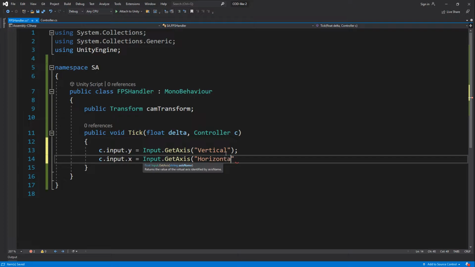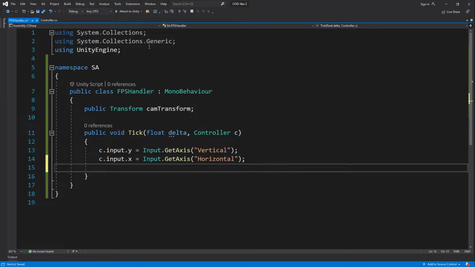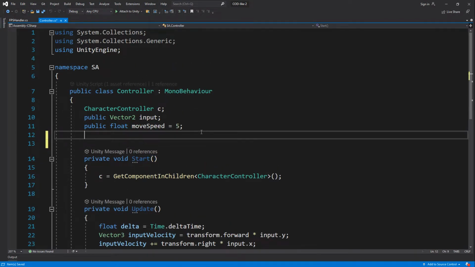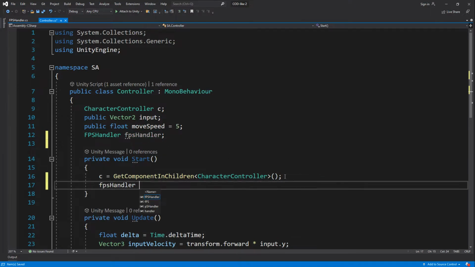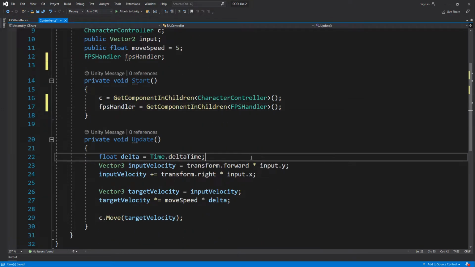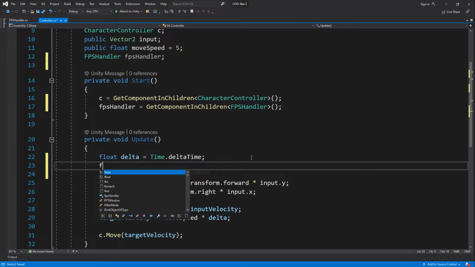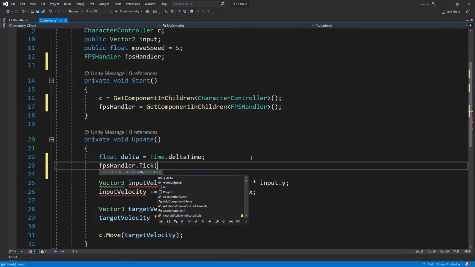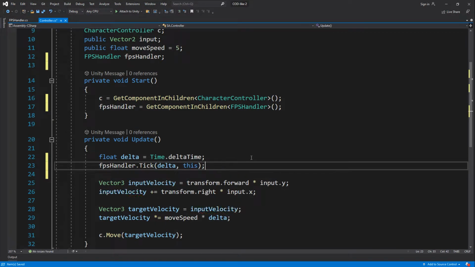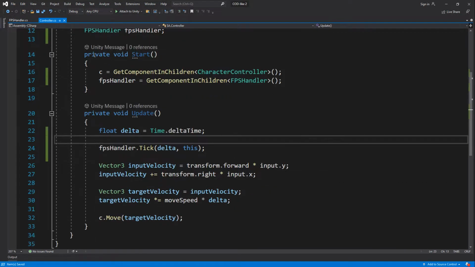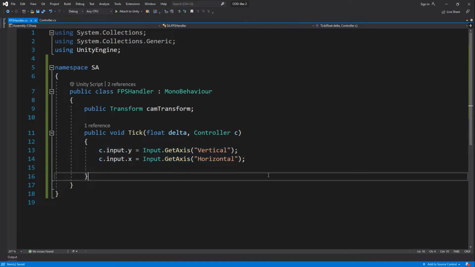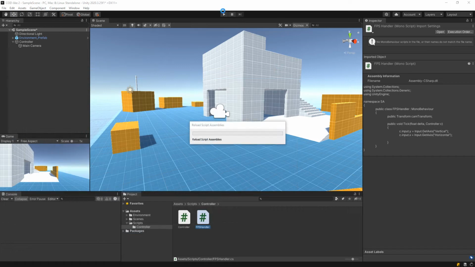Later down in the series we're going to change this to the new input system, but for this it will work fine. And now if we assign an FPS handler over here, let's call it this, and before we create of course our vectors, if we do FPS handler.tick, we can pass the delta, and this we will be able to use to move around with only the keys basically.